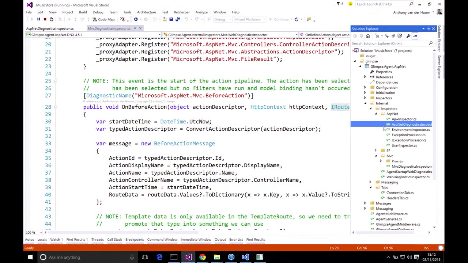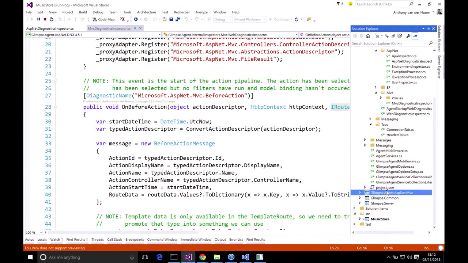So if we have a look at the Glimpse ASP.NET agent and its project.json, we don't have any dependency on any MVC packages or any Entity Framework packages or anything like this. So it means that if we wanted to profile other frameworks out there just out of the box, we can do that. And when we actually see an event that matches up with the topic we're interested in, the UI will just light up accordingly. So that's diagnostic source.